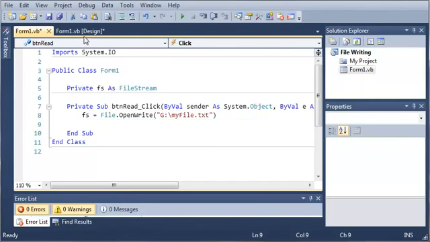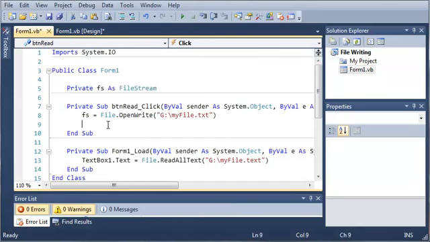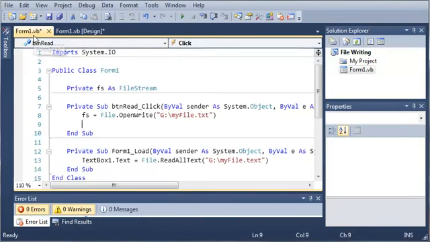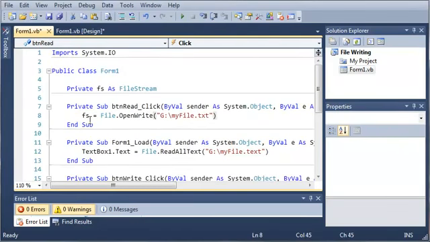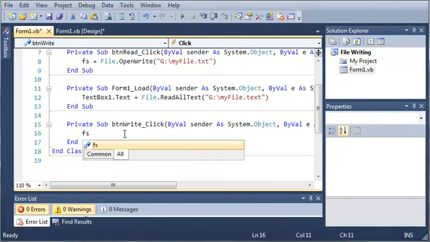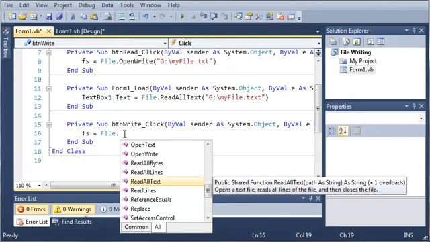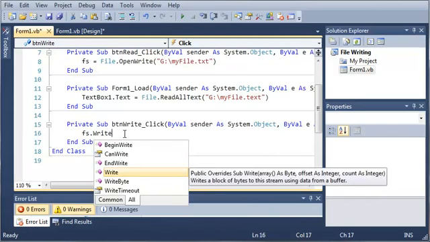Now let's take this right here and cut it, and put it under Form1_Load. So whenever Form1 loads, it's going to go ahead and add that to the text box. Okay, now when they click write file, let's go ahead and write the file. We'll double click on this and type fs equals file. We want to do fs.Write, and we're going to need an array of bytes.